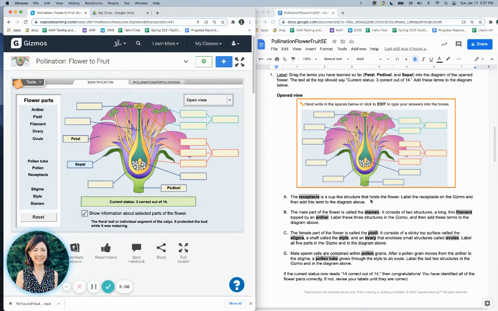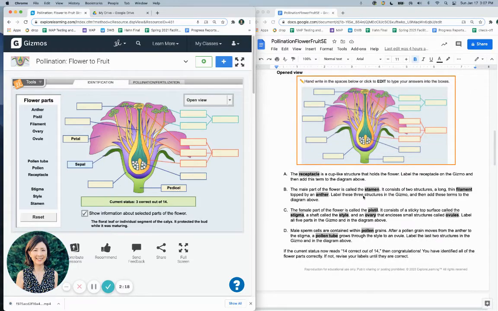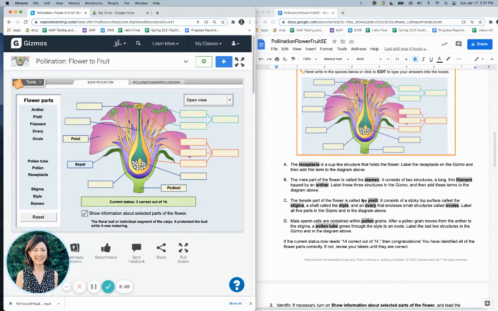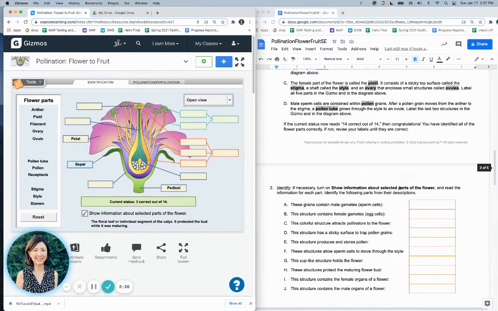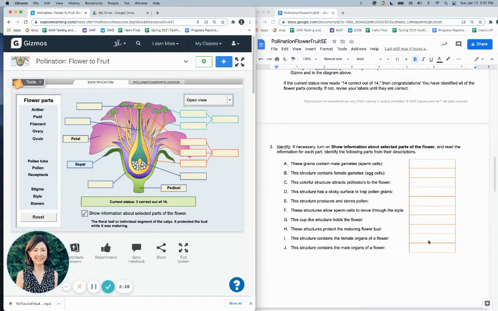It's a cup-like structure that holds the flower. Label this. So this kind of looks like a cup-like structure. So you're going to go ahead and give it a try. If it's correct, you'll see that you are correct. So you're going to go ahead and read about the other structures and finish labeling them. Take your time so that when you get to number 2, you can answer these questions, which are basically a review of what you labeled.